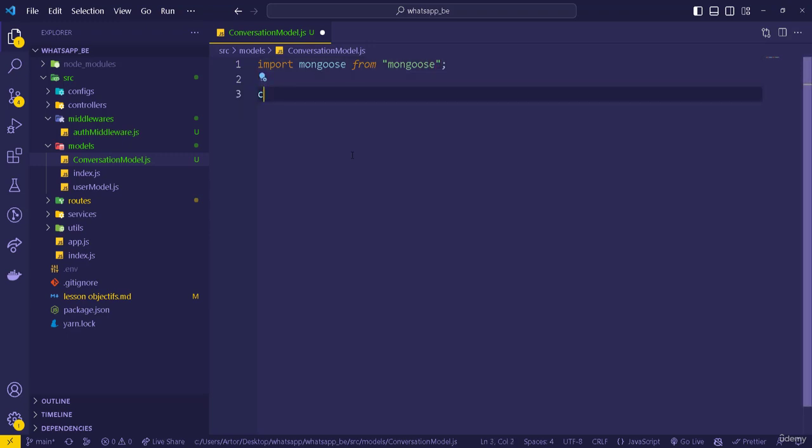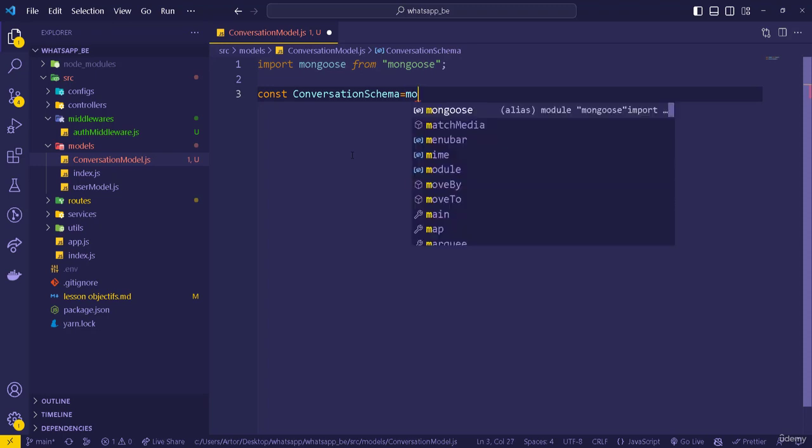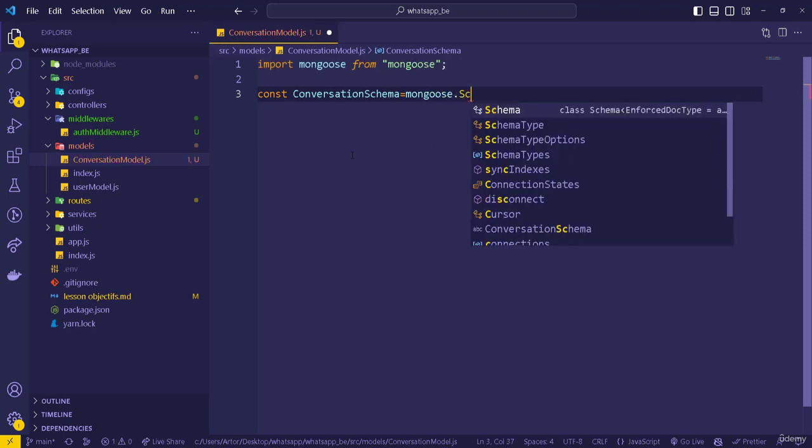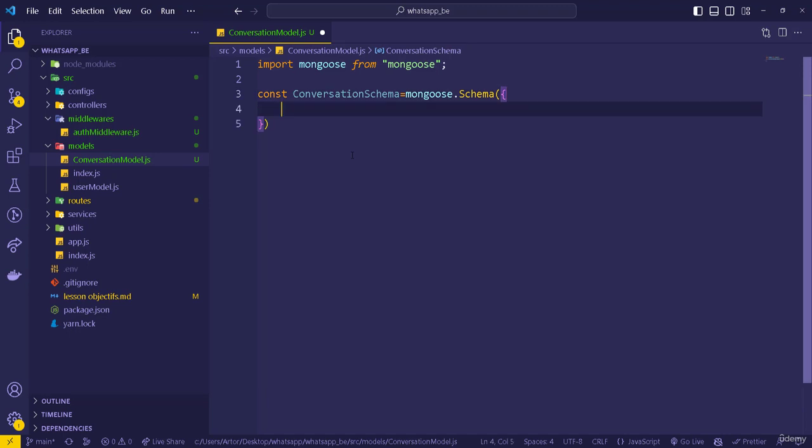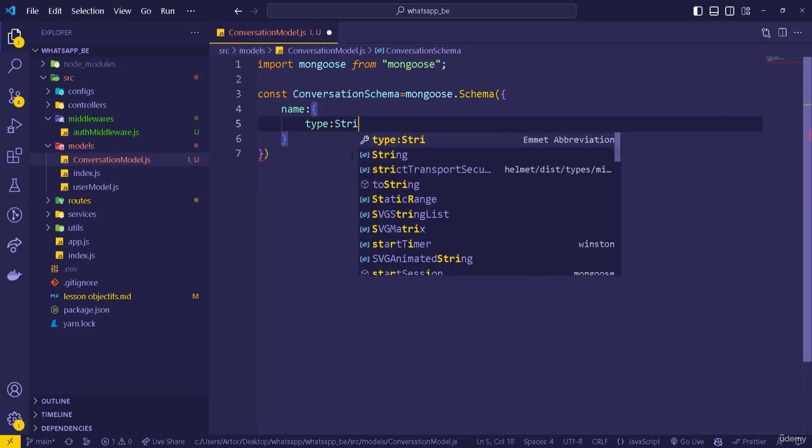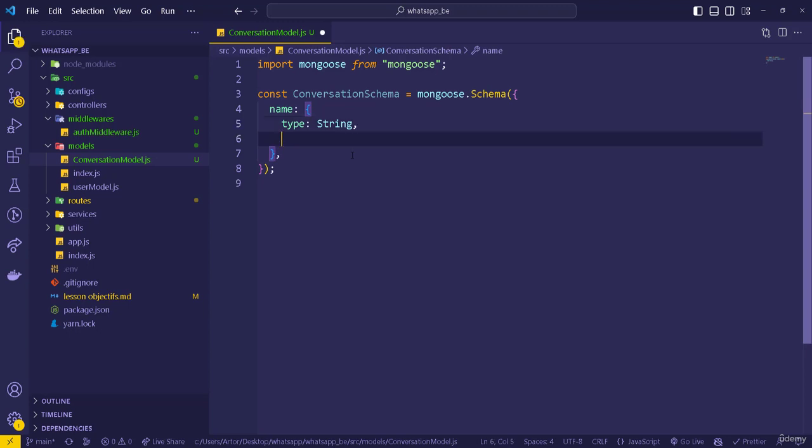So I can go const and call it conversation schema right here, and this is simply going to go to mongoose, and then to schema, and we will define the schema inside. So the first one is going to be the name. The type of it, of course, is string, and it is also required, and this is simply going to be true.